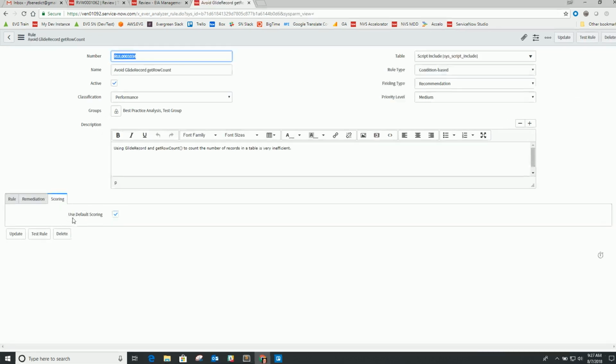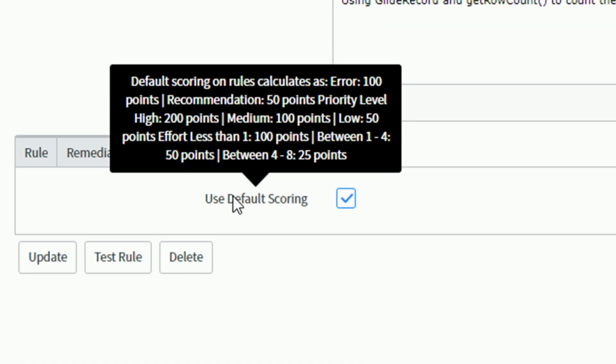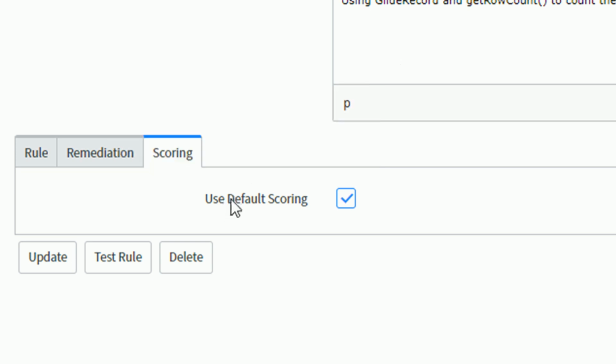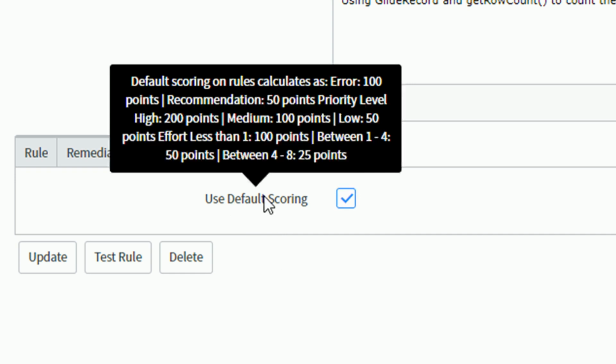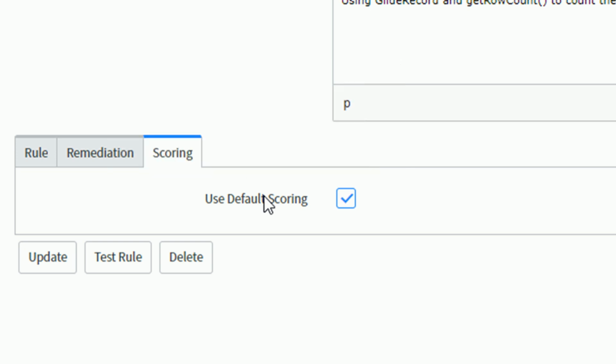what we'll find is there's a tab called Scoring, and Use Default Scoring has a tooltip on it, which basically highlights that for errors you get 100 points, if it's a recommendation you get 50 points. Then the priority level also factors in: 200 points for priority level high, 100 points for medium, 50 points for low. Also the effort, if the effort is low, then you get another 100 points.